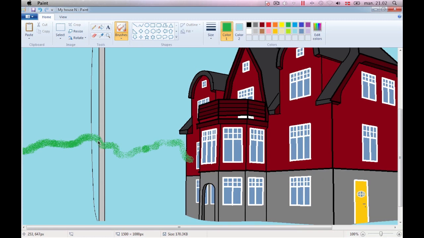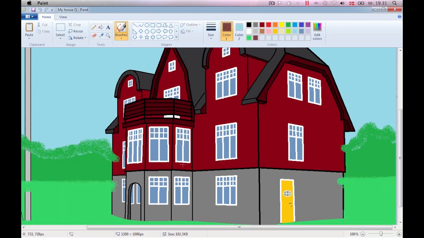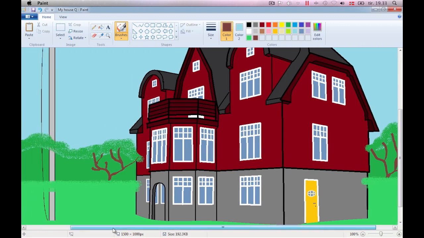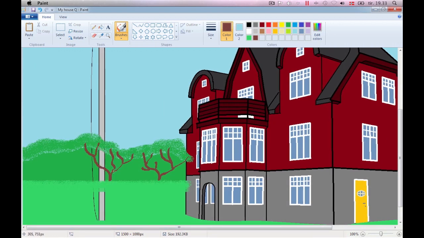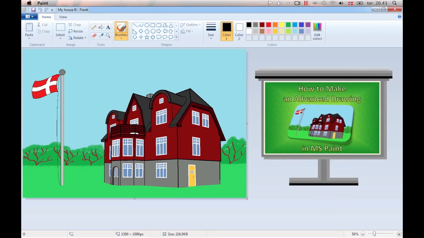Here I'm demonstrating the spray box, which has a rather cool effect. And here you see one of the brushes being used to paint branches on a number of bushes. All these things are demonstrated in much more detail in another video of mine called How to Make an Advanced Drawing in MS Paint.